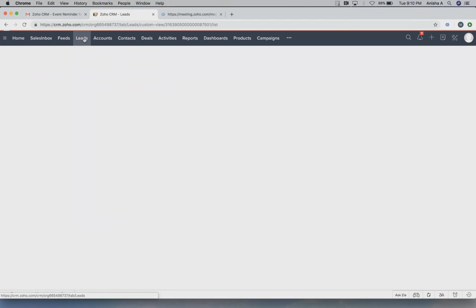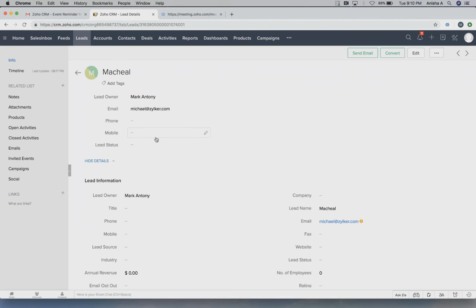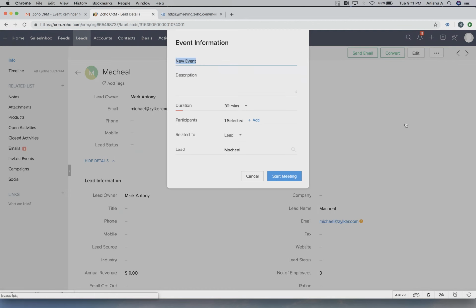I'm in the Leads module now. If I have these leads with whom I want to quickly schedule a meeting, I can choose any particular lead. So let me choose this person. And if I want to start an instant meeting with this particular lead, I can go to More Actions at the top right corner. Click on the three dots. You can see a Meet Now button. Click on Meet Now. This will let you instantly start a meeting with that person from your CRM account.